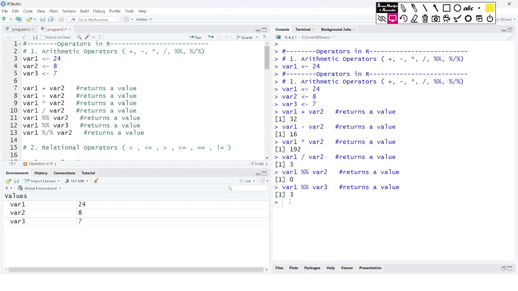Similarly, if I go for var1 divided by var3, now you see var1 is not a multiple of var3. That means 24 is not a multiple of 7, so it will not divide. So what result will it give? You see, 3.428571. It is giving the double type value as the outcome of this division.